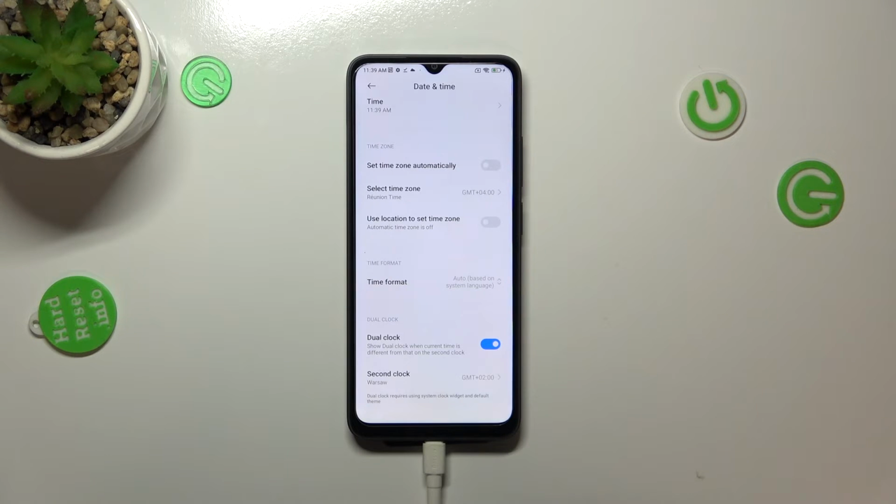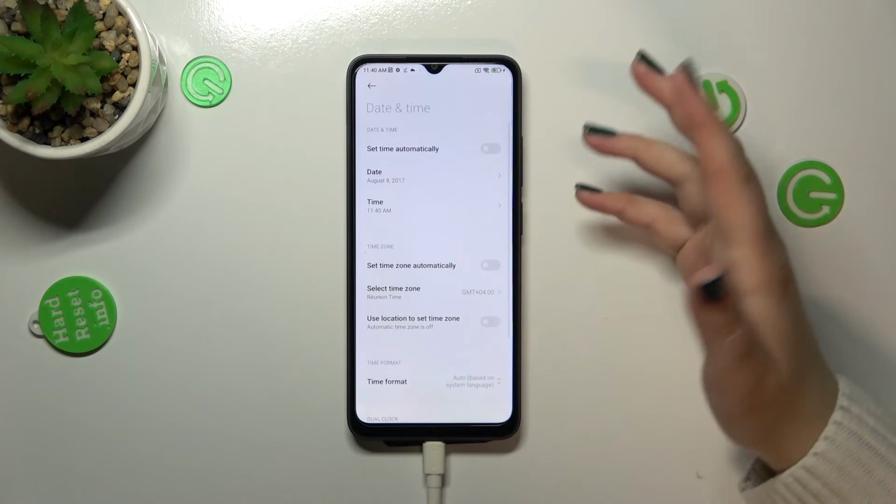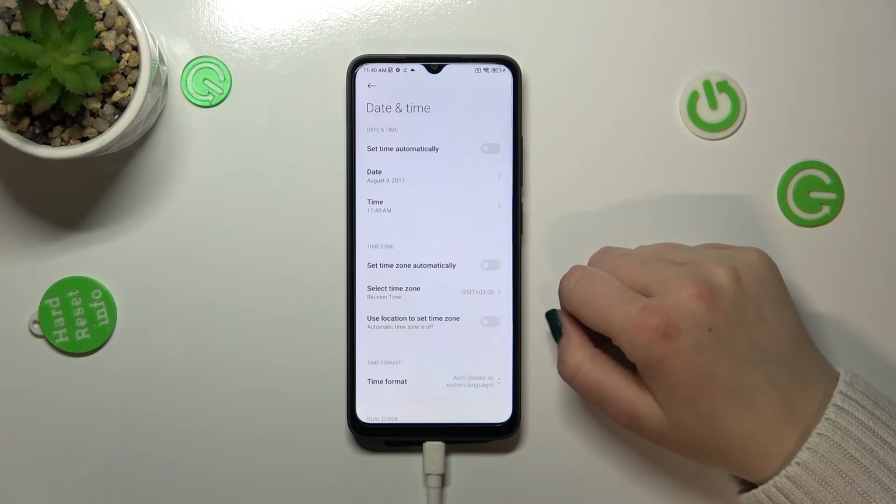And dual clock, it's up to you if you want to use it. If you want to, you can just tap on the second clock and pick actually any place in the world from which you'd like to know the exact time. Alright, so basically this is how to customize the date and time.